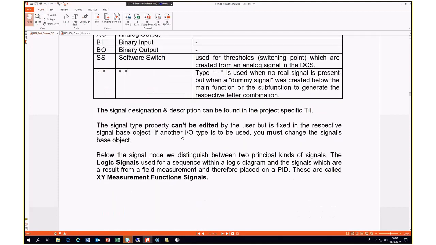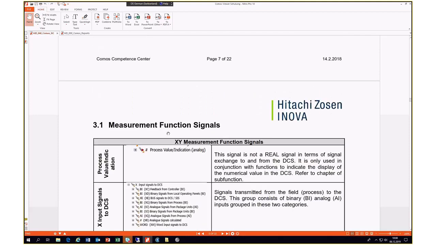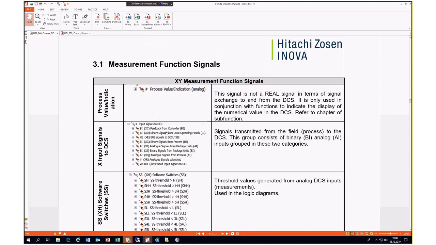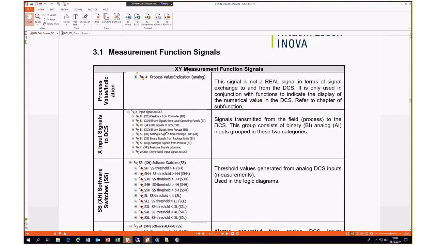So those are the types. That's just a pull-down menu, basically, that's limited to that. Now, when we clicked on the sub-function that we inserted and we wanted to add a signal, then with the right mouse clicks, we saw all sorts of different signals. And now, this is sort of a grouping of what those signals are all about. These are switches. These are inputs to the DCS.